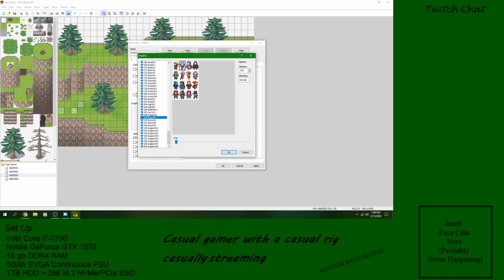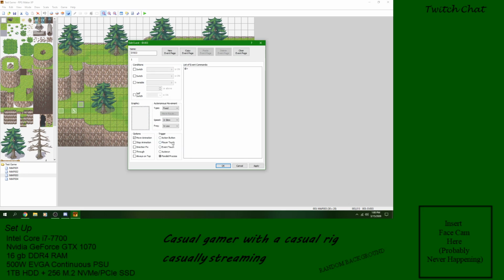See this down one? It's all different people. So if you have a walking animation, it's going to cycle through these. You don't want that. So then you would turn off walking animation. You can do that here. Here we go, stop animation. Or, yeah, stop animation. They cannot move.